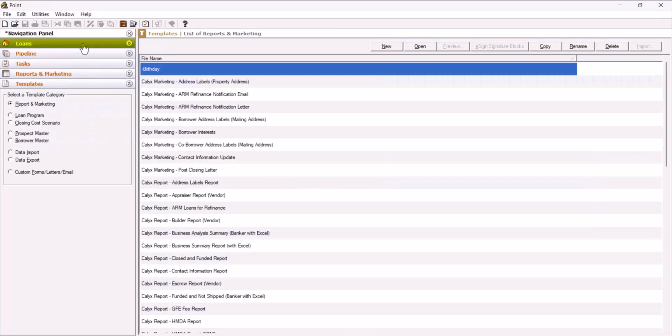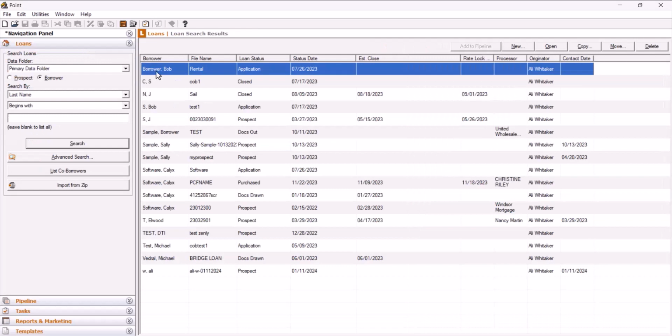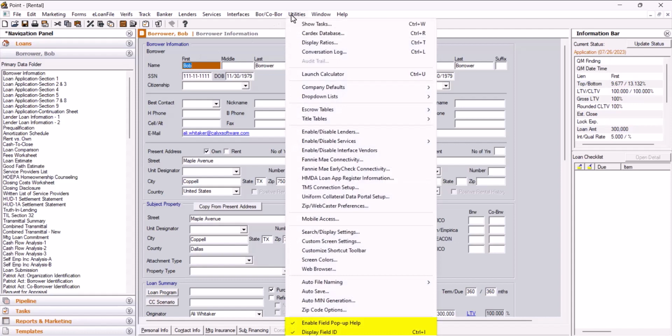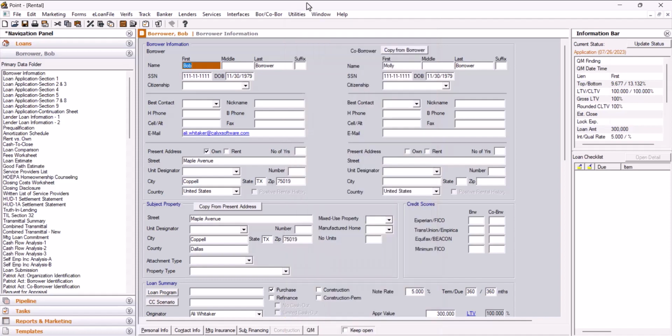I'm going back into the Loans area and I'm going to open up a loan. To get the field ID, you need to have at least one of the options selected under your utilities. You will need to enable the Field Pop-up Help or Display Field ID selected. The Enable Field Pop-up Help will allow you to hover over the field and will pop up the value of the field ID. The Display Field ID will show the field ID in the lower right when you click into that field. Our borrower's date of birth field is 118.